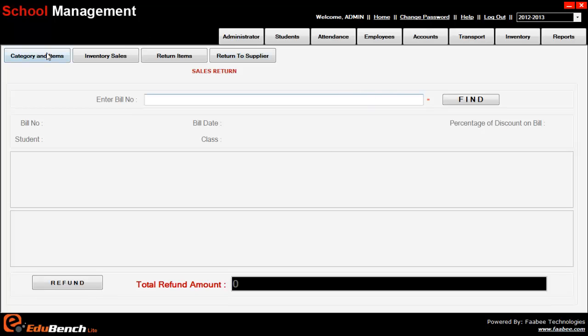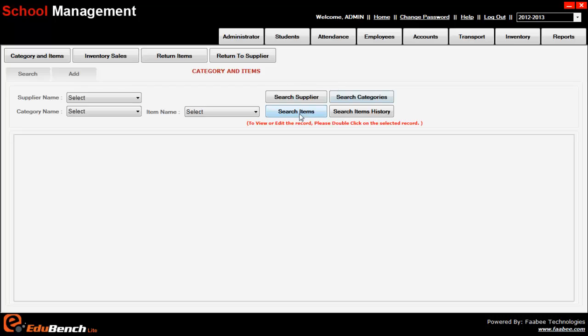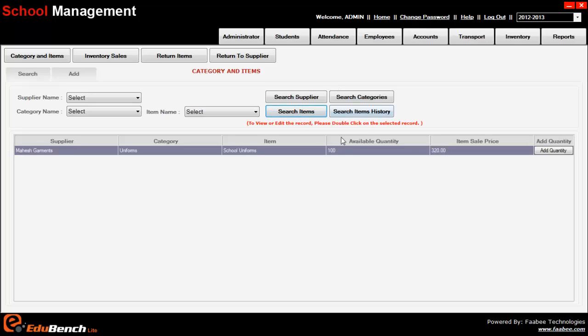Now you can check the total items that were 99 previously. After selling one item, it has been again reset to 100 items. That is, one uniform has been returned back to your stock, and it is in your stock right now. So the total number of available uniforms over here is again 100 now. So this is a very easy process.